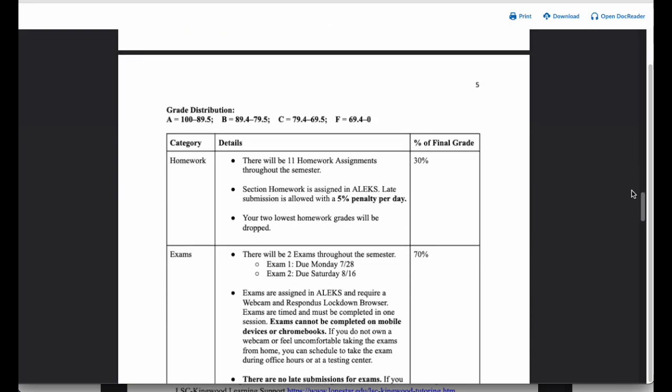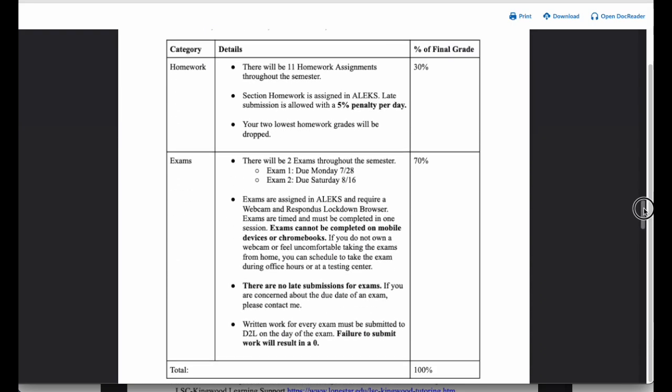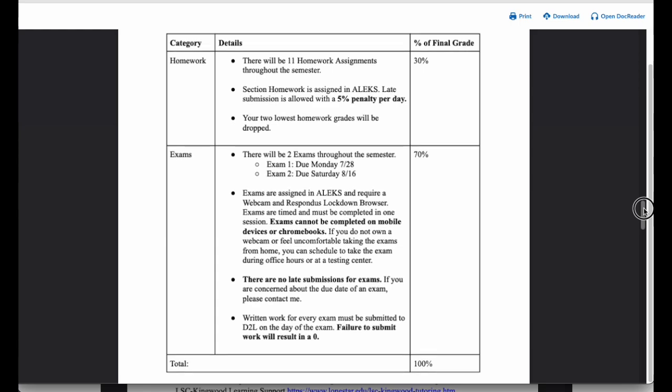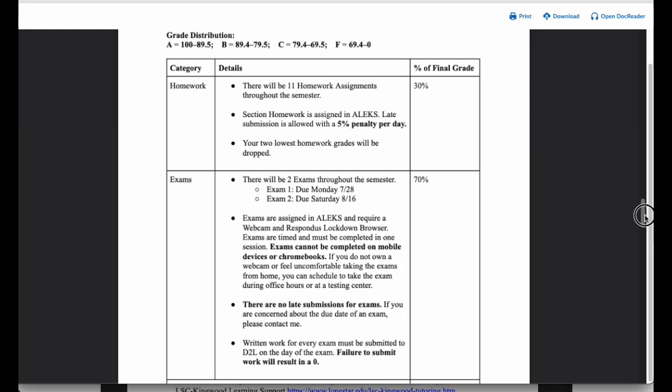All right, the grade setup, I keep things pretty simple. It's really just split between homework assignments and exams. The homework is 30% overall of your final grade, and exams are 70% of your final grade. So it's a pretty common split between homework and exams.